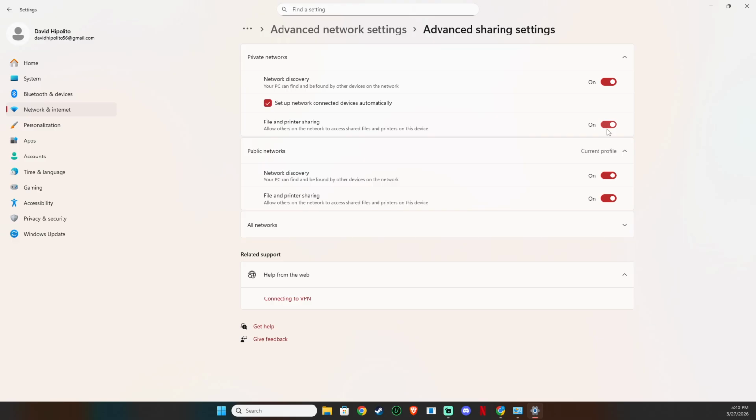Make sure you're editing the section that matches your active network profile. If you're on a trusted home or office network, that's typically the private profile. Public networks are more locked down by design. If you're unsure which profile is active, the Network and Sharing Center page you visited earlier shows your current connection type beside your network name.